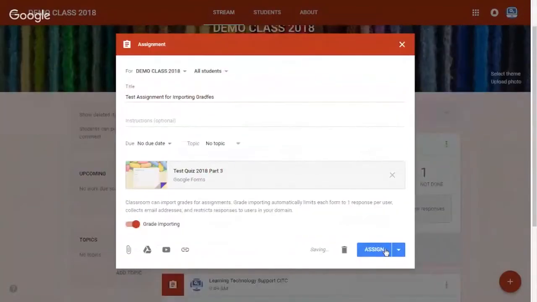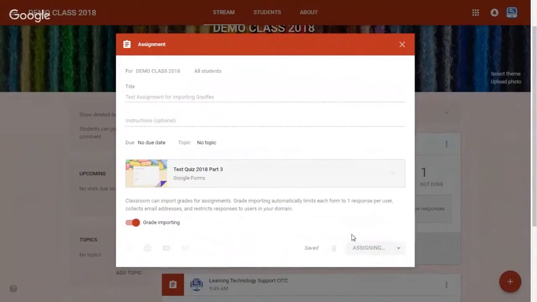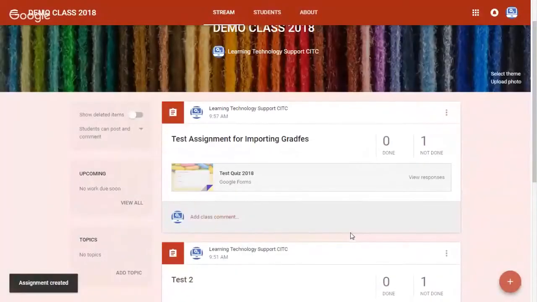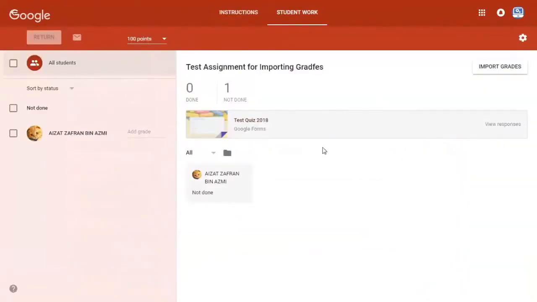So once you're done, just click assign. Make sure this grade importing is turned on. Once you have created the assignment, just click on the assignment name to view the grading interface.